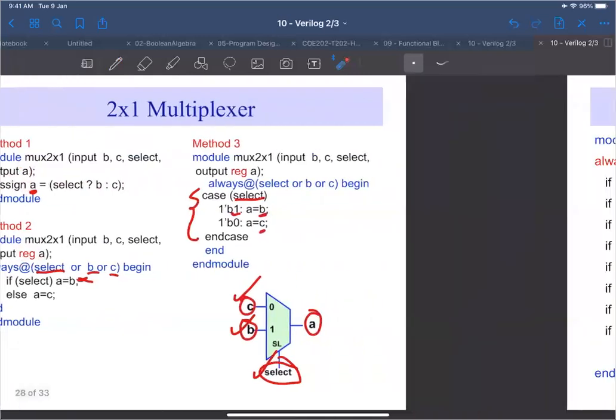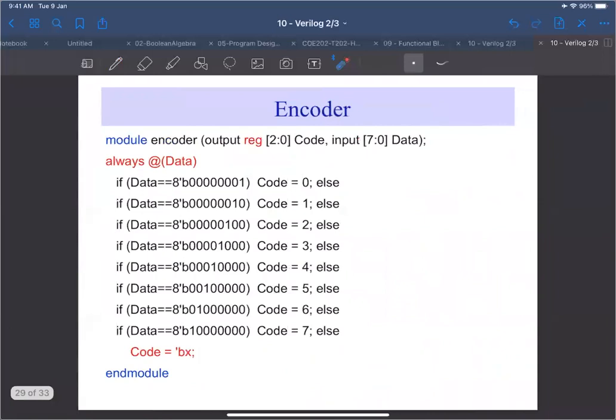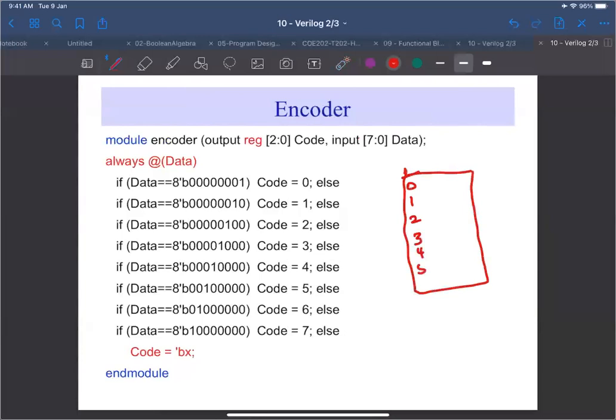All right, moving on. This is an encoder, a Verilog module to implement an encoder. Remember the encoder, what does it do? This is an 8 to 3 encoder, I believe. So we have 8 inputs.